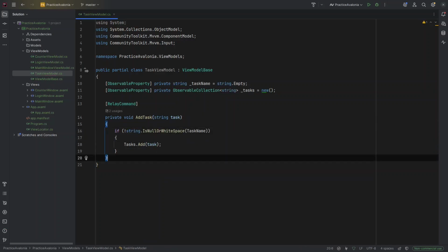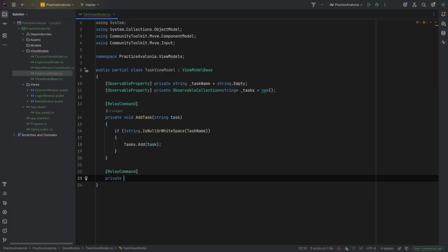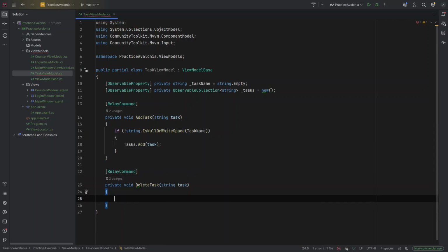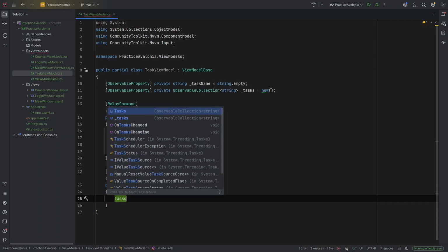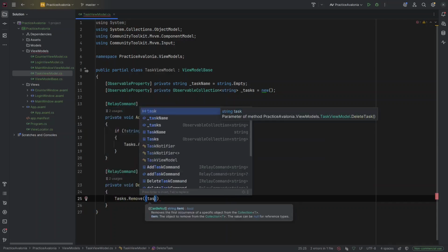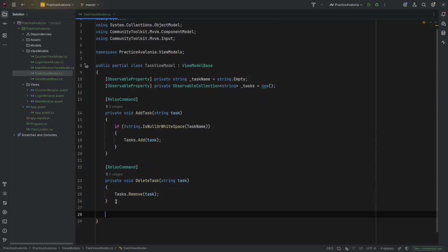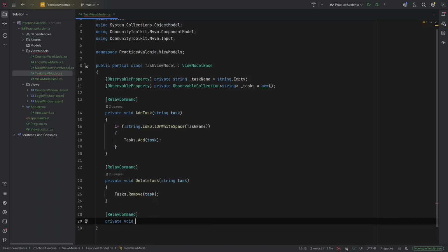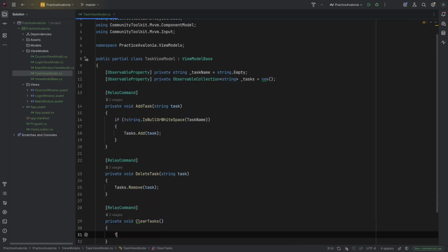Alright. And also we need to add a button inside the list. So with each task, it should have a button to remove it. So relay command, private void delete task, and yes, add the parameter, and then tasks.Remove task. And at the end, we're going to create a button to clear all tasks. Relay command, private void clear tasks. And here let's do tasks.Clear.